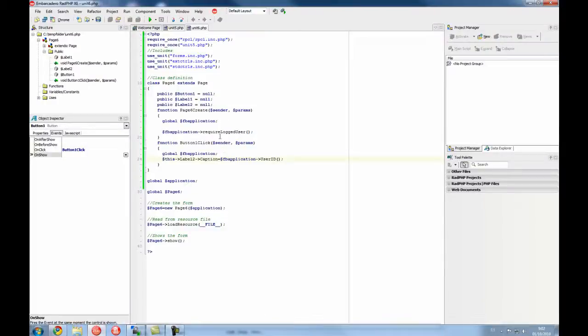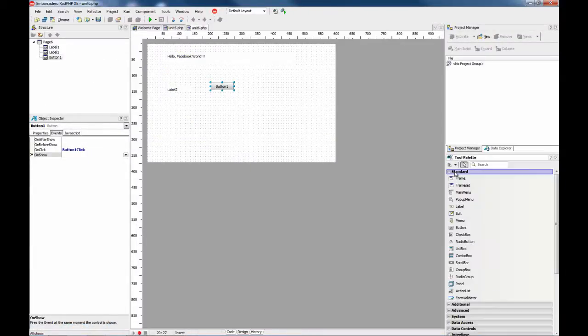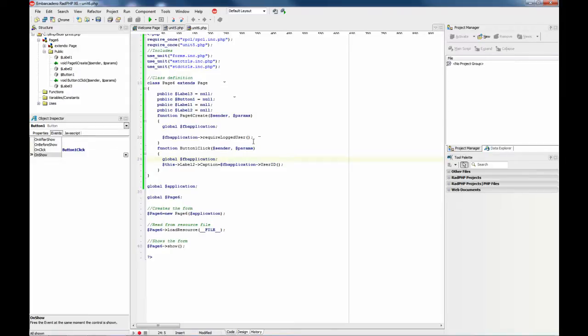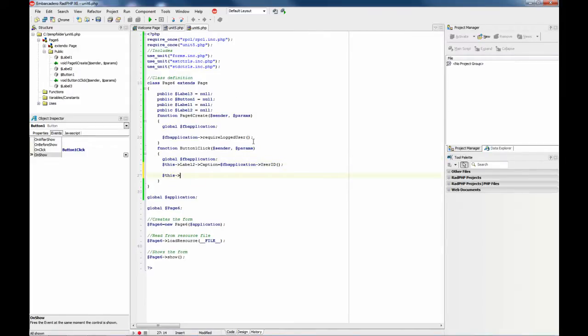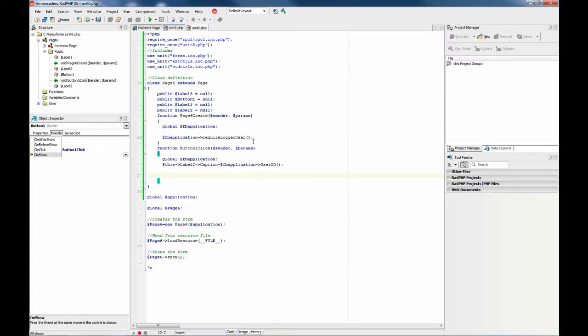Now I'm going to try something I think I haven't tried before, and this is a matter of getting some Facebook tags rendered. I know it works, but I'm going to try it again. Label 3. Wait a moment.